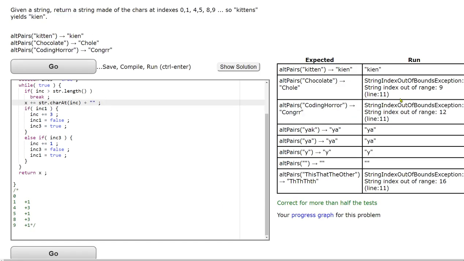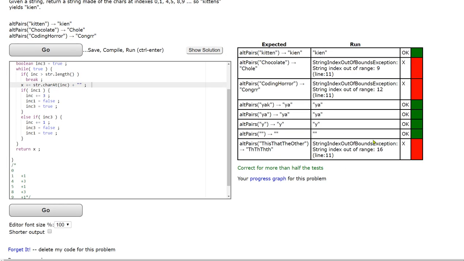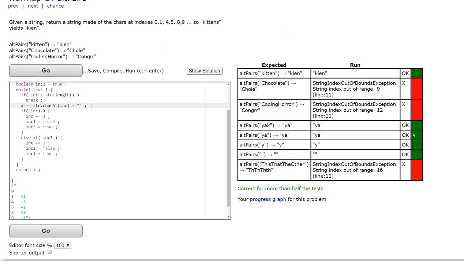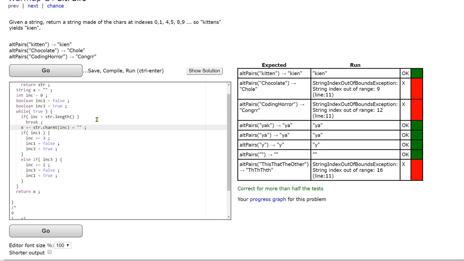So I got an index out of bounds exception error right here. Oh, I don't think you guys can see the test results here. Sorry about that. Yeah, so I get an index out of bounds here, but it looks like I'm returning what I need to return for these. And this one was fine too. Getting an index out of bounds error here.